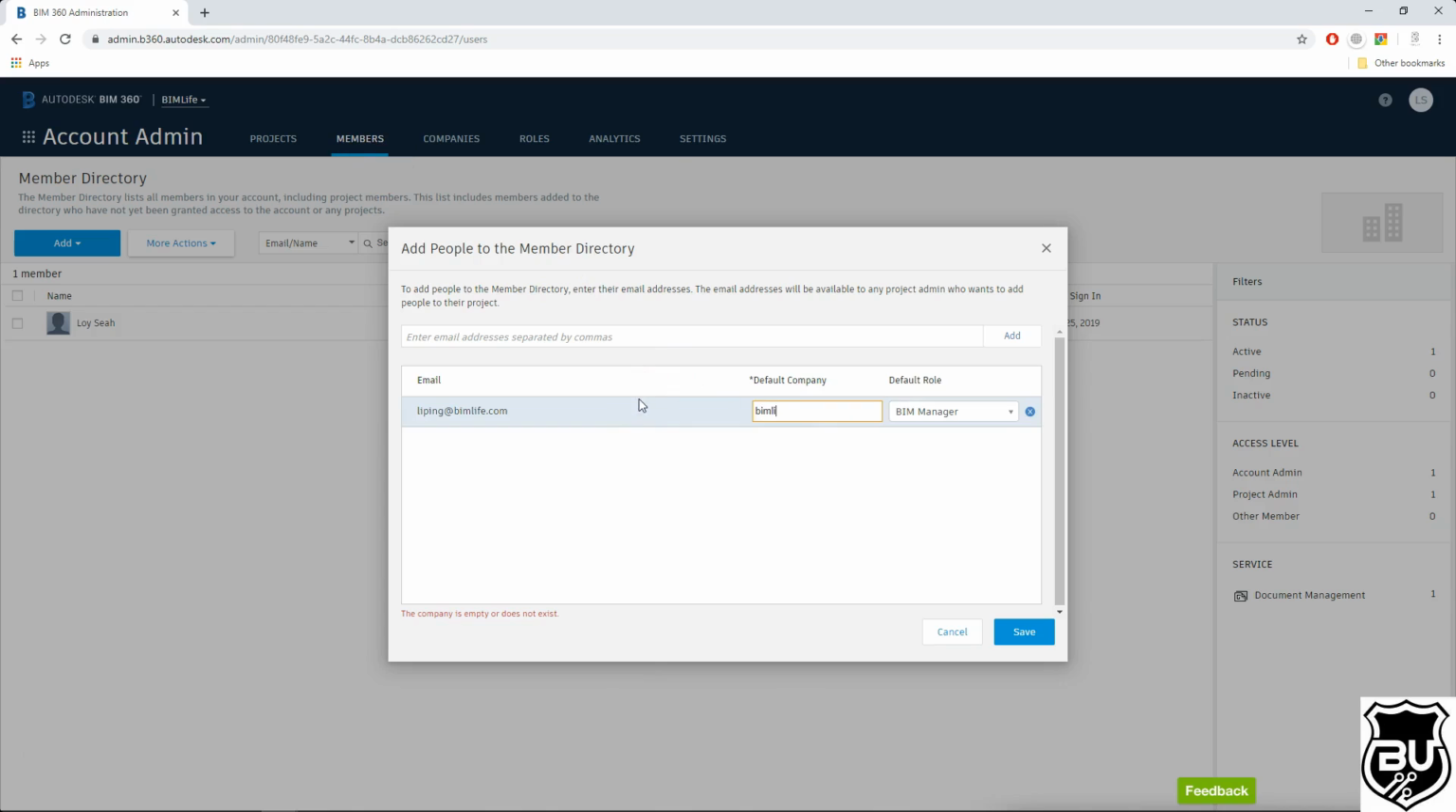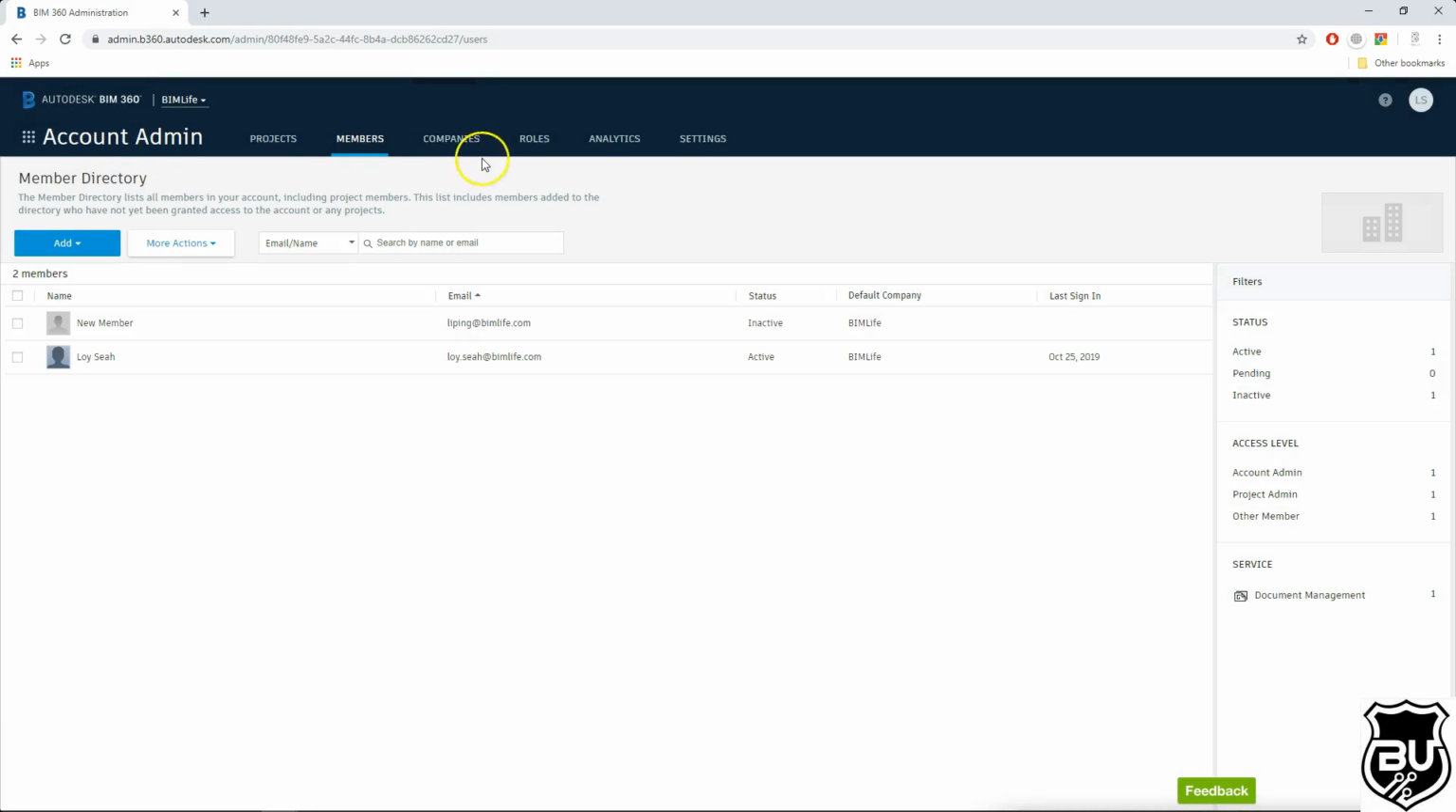I'm just going to change this to BIMLife here and click Save. As our account admin, you can see on top left, add companies, and then followed by add members.